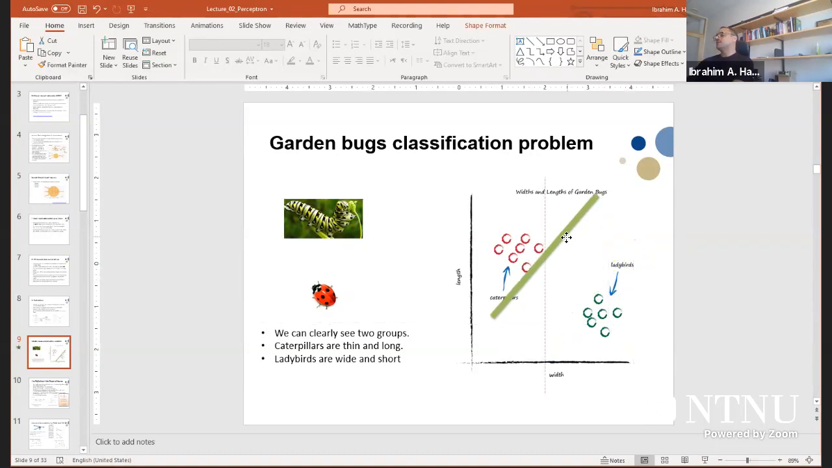And vice versa. Maybe I will put the line here. It will give me accuracy maybe 100%, for example. But maybe in the future I will get a caterpillar which is just here. If I put the line here, it will be misclassified as a ladybird, which is not correct. So in this case, it's much better to put the line in the middle. When it's in the middle, my model will be resistant to those kinds of noise.